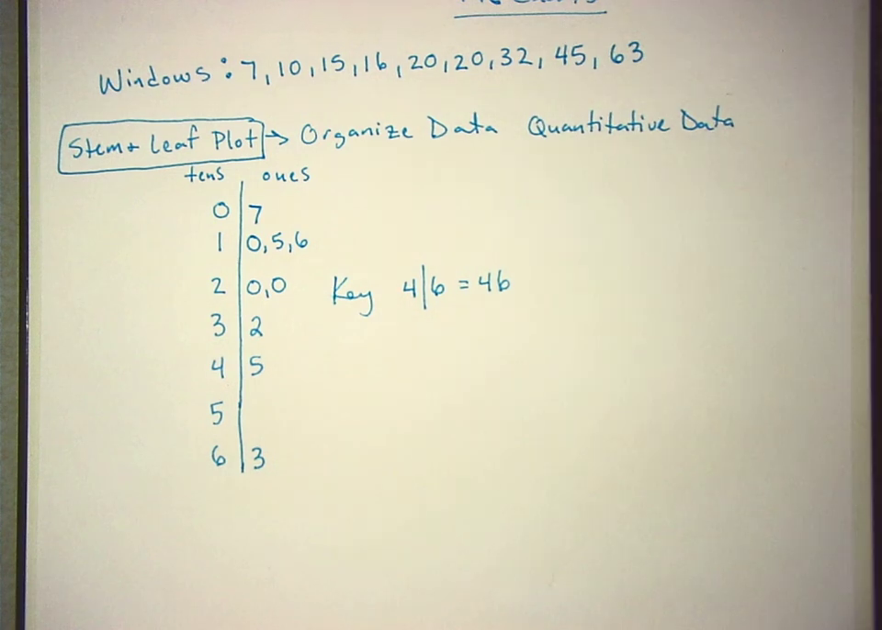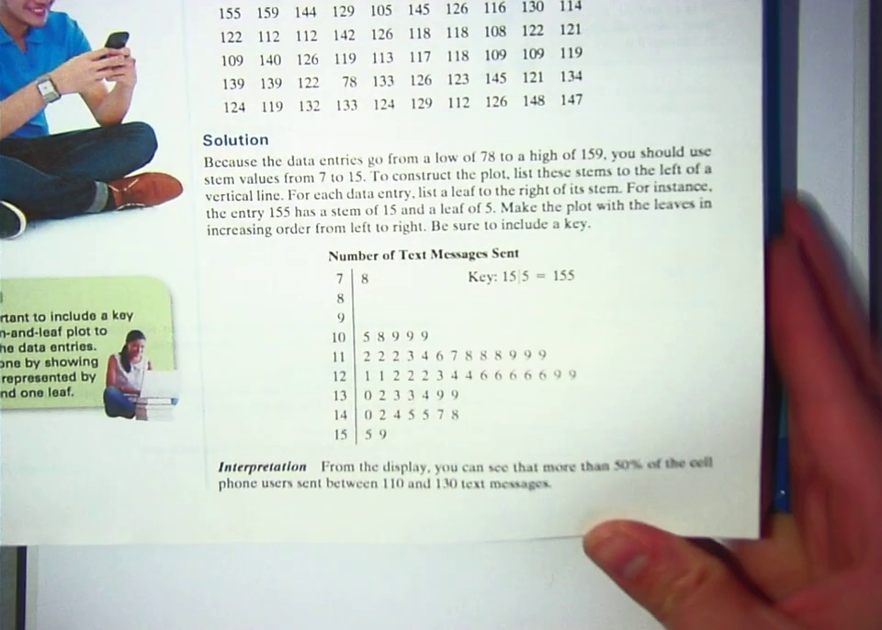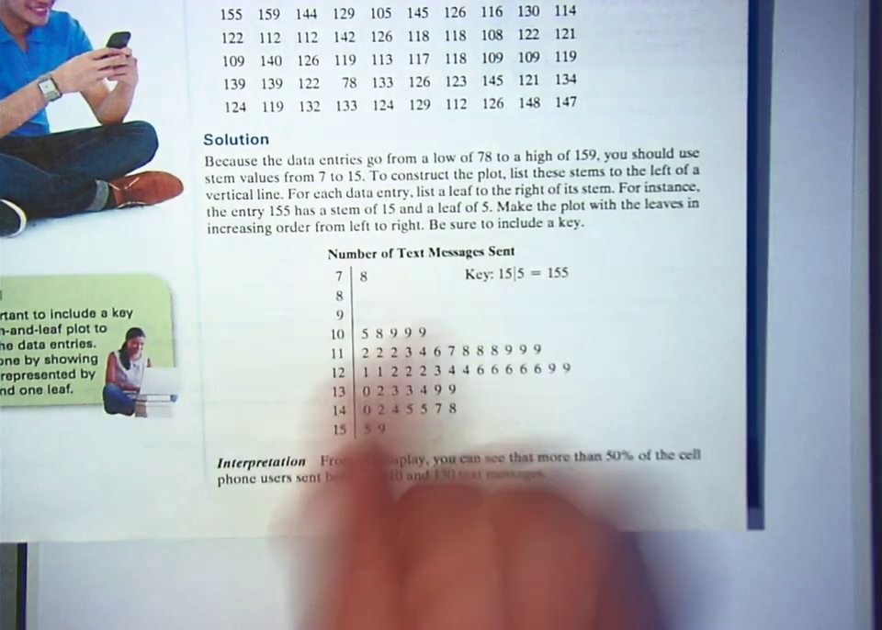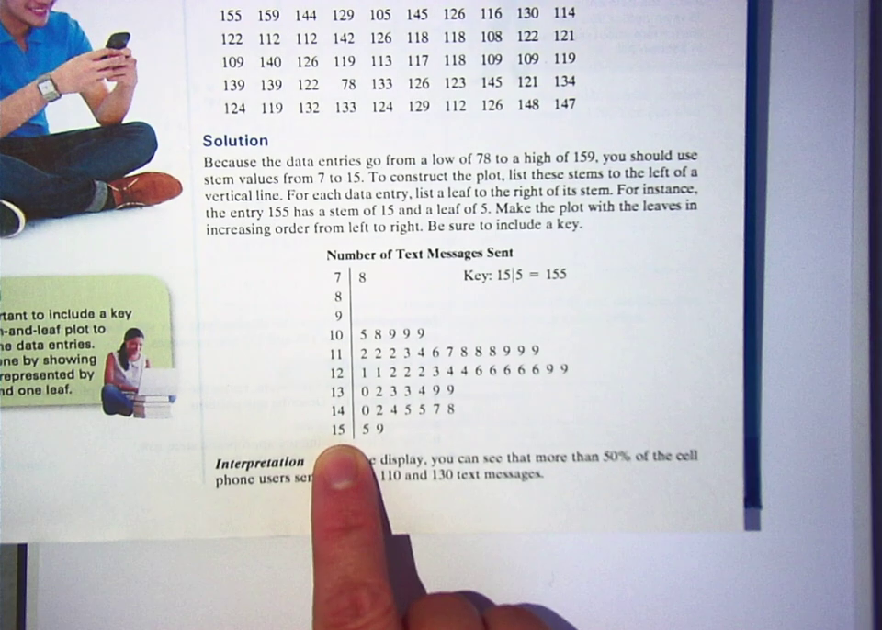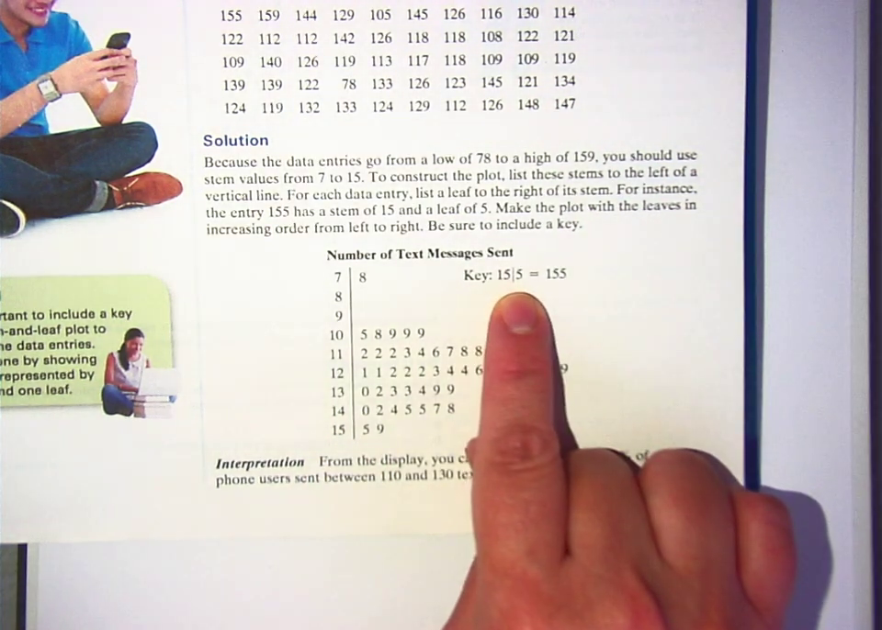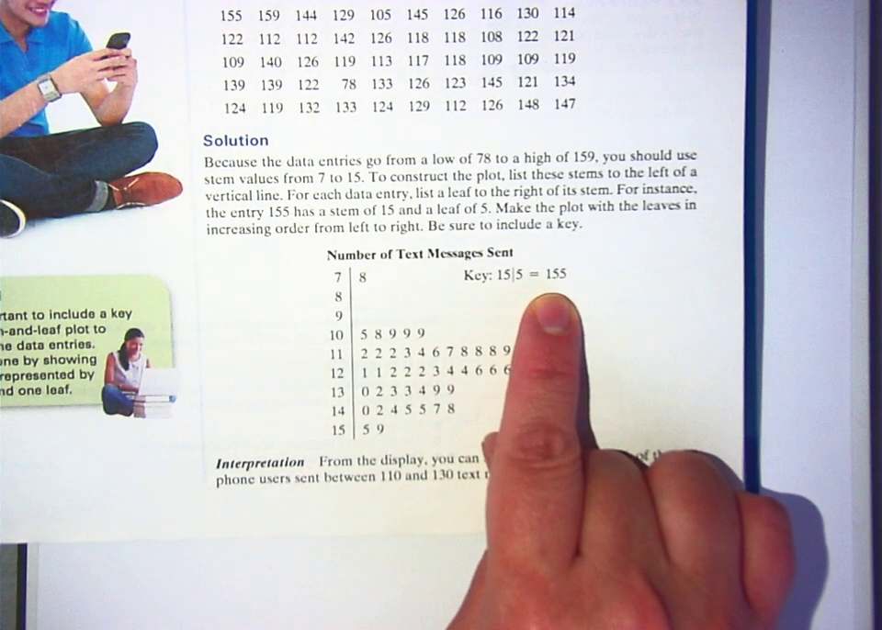For example, here is numbers of text messages sent. This is still tens, you see, but notice that here they have some that are 15, and if you have 15 tens in a 5 in a 1 spot, that's 155.